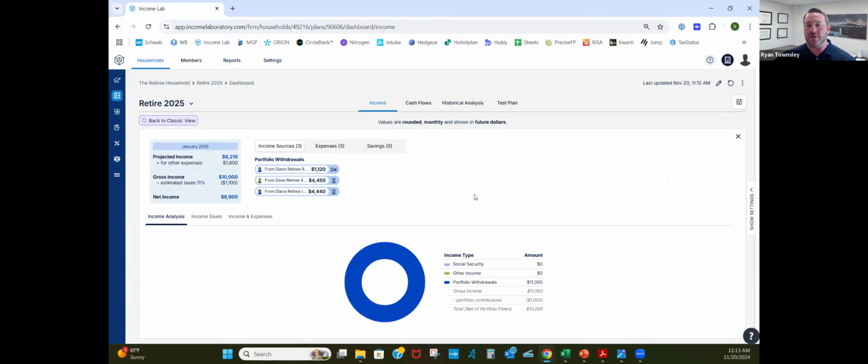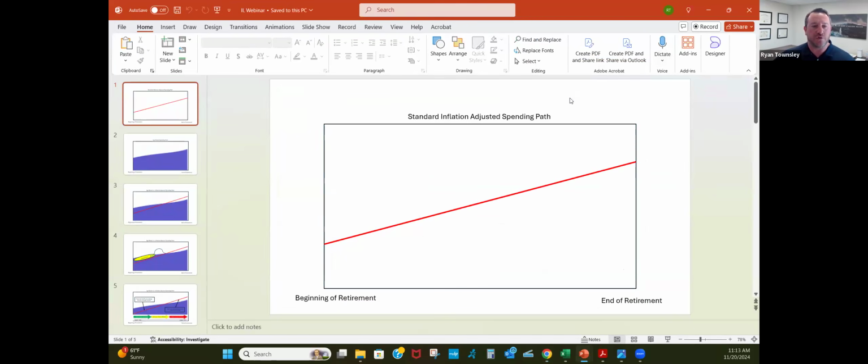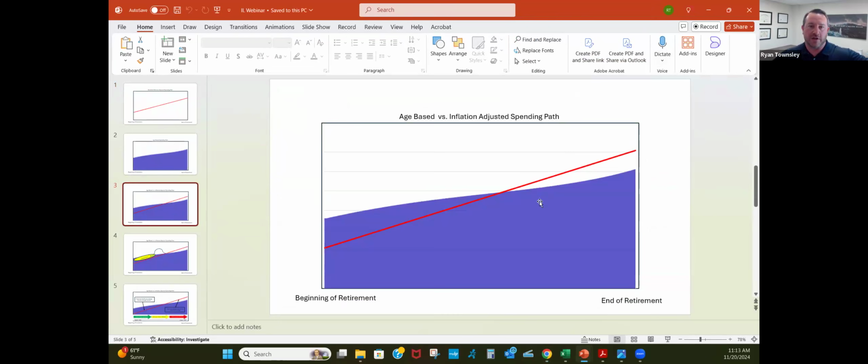So that's really important. That's really the philosophy of Income Lab, and what I like to show people is here's your standard inflation adjusted spending path, 4% rule type of spending. You start spending a particular amount, you adjust it for inflation every year from the day you retire to the day you die. Unfortunately, no one spends money like that, nor do they want to. This makes a lot more sense. Spend a little more early, flatten out in the middle, spend less at the end, except for a tail up, usually when somebody has a health or long-term care issue. We're going to talk about that.